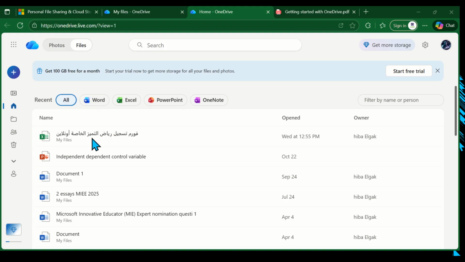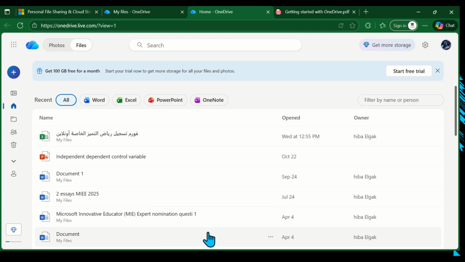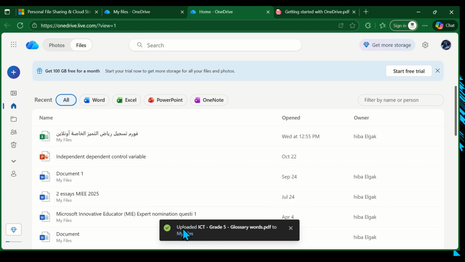I already shared it with you during the session. This is grade 5. I saved it. You have to make sure where you save your file. I have this one, my ICT grade 5 glossary words. I want to share the glossary words with you. I click the file. It's a PDF. And then I click open. Now I upload it. It's uploaded to my files.